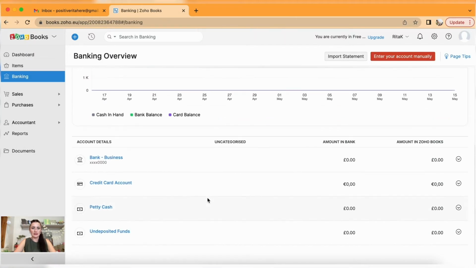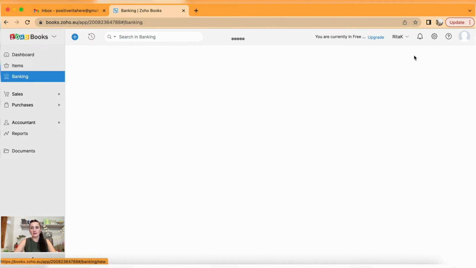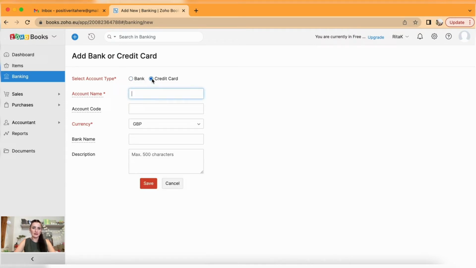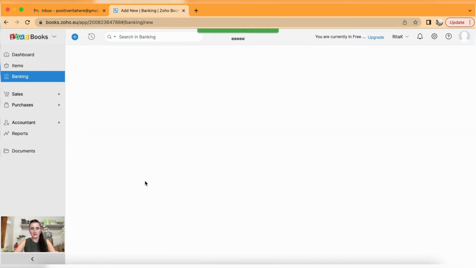Okay, and I have added my business bank account. To add a credit card account, click again on the same button and select credit card in this case. Account name, bank credit card account. Okay, account code. Currency, select your currency. Bank name, I will have the same Ritas Bank. And once you have filled in all the information, click save.